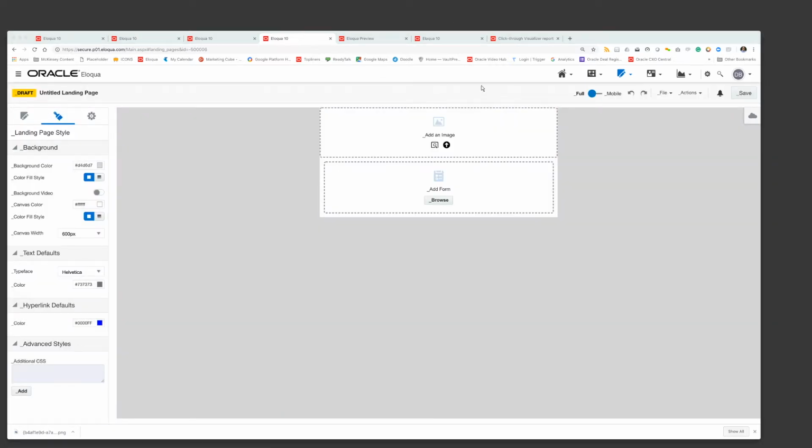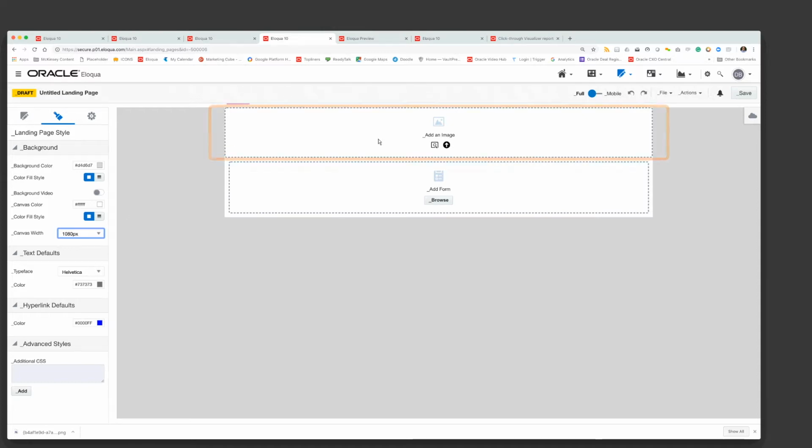Let me just get the chat function open again so I can see that. Okay. All right, so what do we do? Where do we start? Well, first thing you probably want to do is change the width of the canvas. Maybe 900, maybe 1080, depending on what you wanted to achieve, etc. And then off you go, basically.